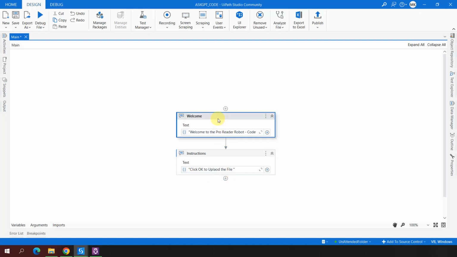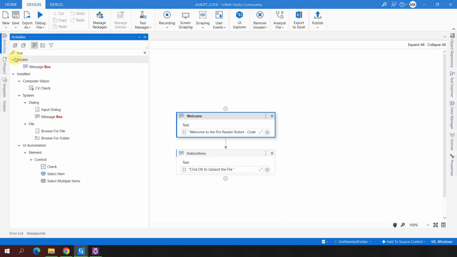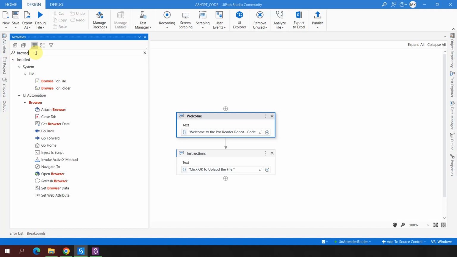Now first it will say welcome, then somebody will say and click OK, and now it should actually go and show a pop-up where the user can actually browse for the documents. Okay, so I'll go to the activities and I'll search something which is called browse. In UiPath, we have activity inside system file which is called browse for file and browse for folder, which allows you to select the folder and the file.